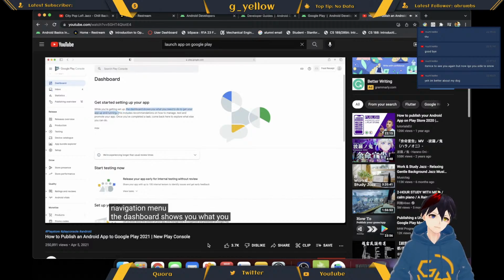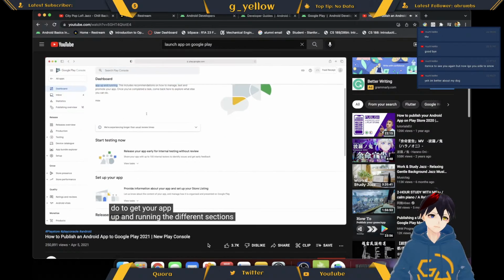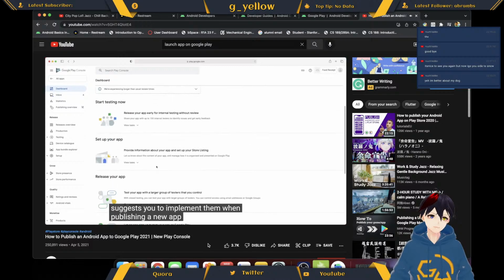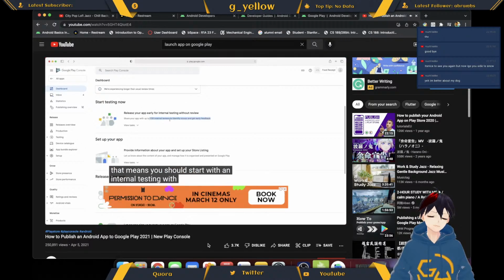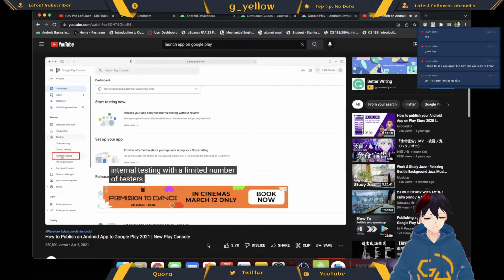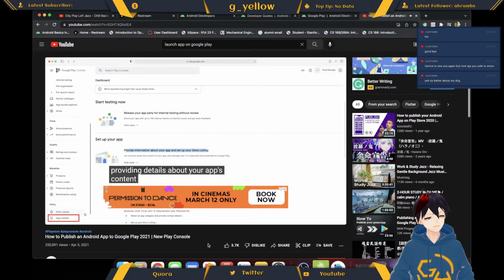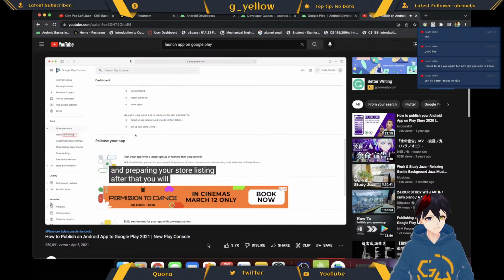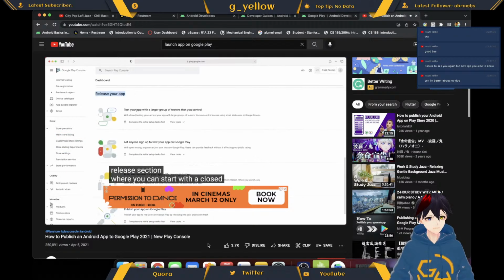The dashboard shows you what you need to do to get your app up and running. The different sections are organized here in the order that the Google team suggests you to implement them when publishing a new app. That means you should start with an internal testing with a limited number of testers. Then while testing, you can start providing details about your app's content and preparing your store listing. After that, you will move to the app release section, where you can start with a closed beta testing.